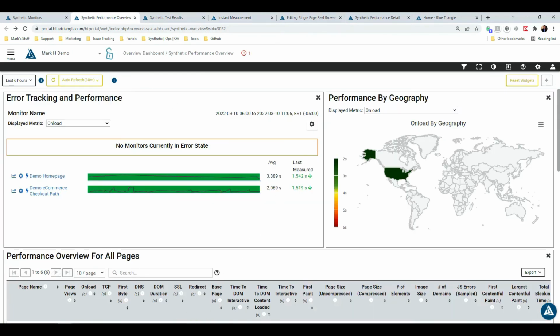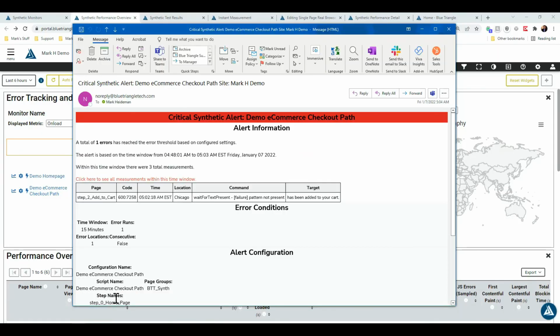Oh, and one last thing. Let me show you what an email of the alert looks like. So this is an alert I got a while back. Just wanted to show you for demo purposes.